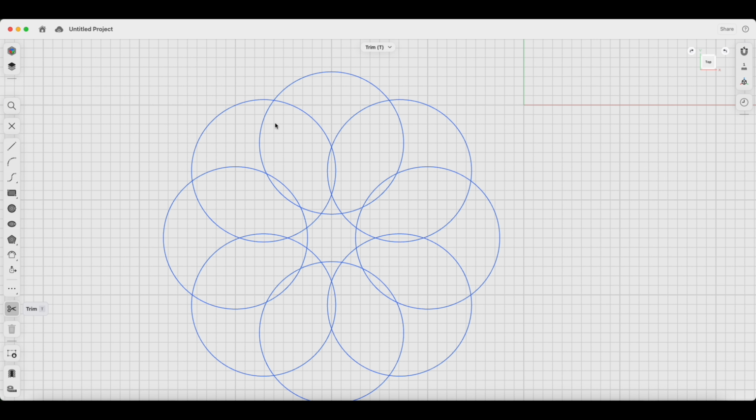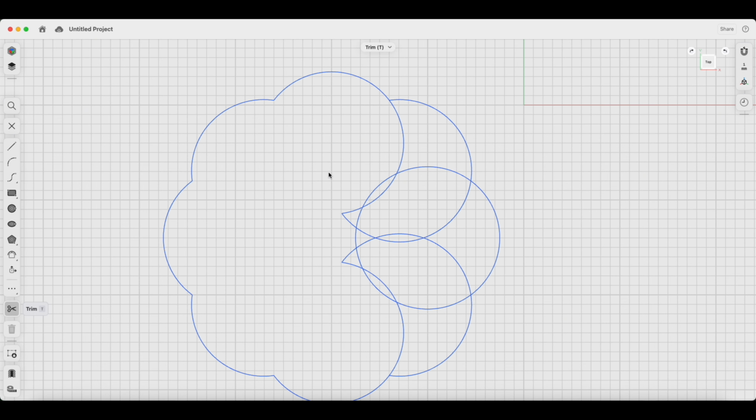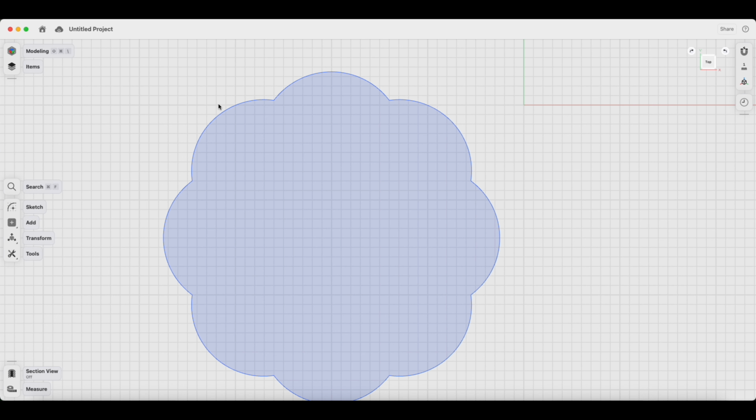Then we go scissors icon, trim. Let's trim all the stuff inside and just leave the outline of a shape. Okay, you can exit sketching.